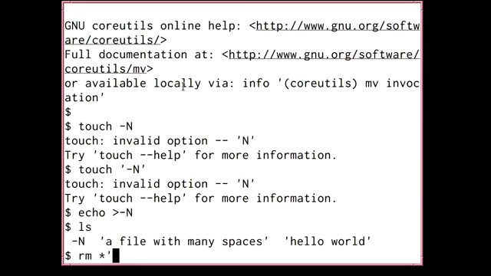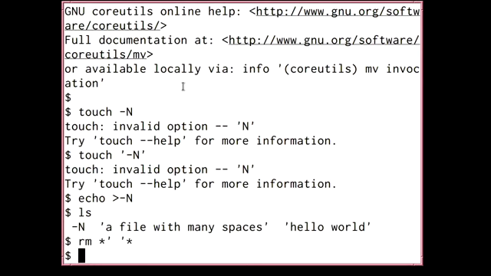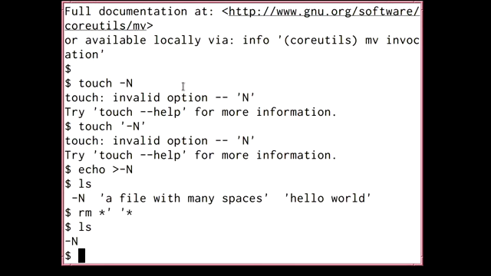Ooh, look at that. All right, so I've just got a file called -n in this current directory. There are a lot of shell scripts that will break with this sort of thing. A lot. So let's try running my program and see what it does.